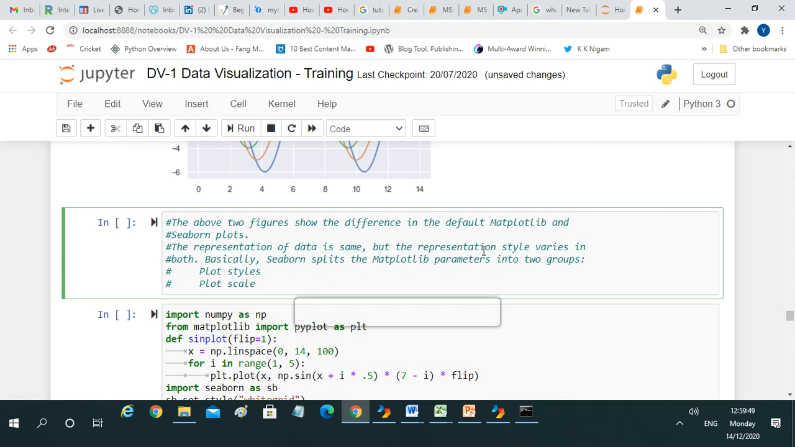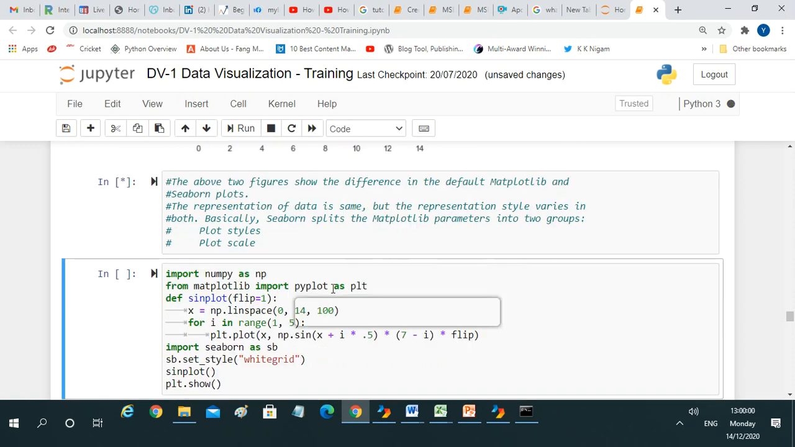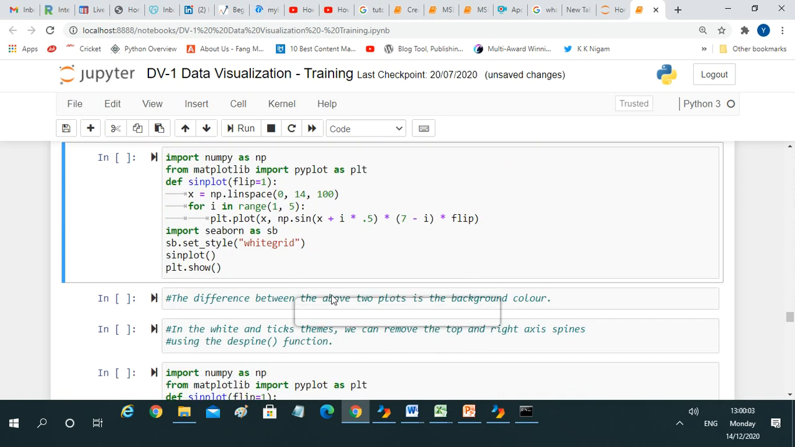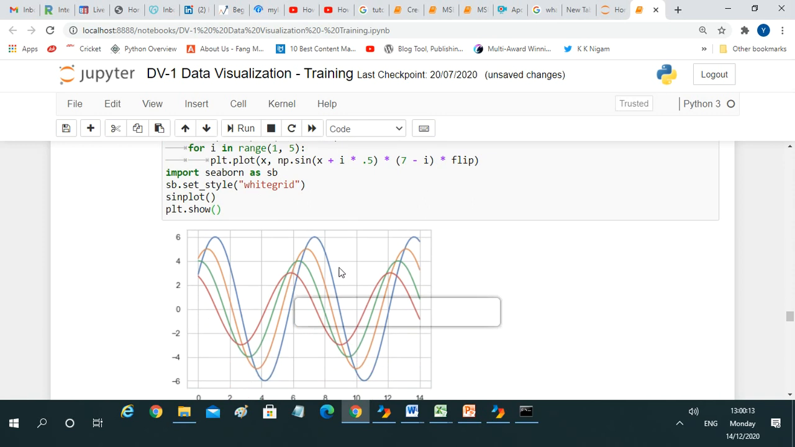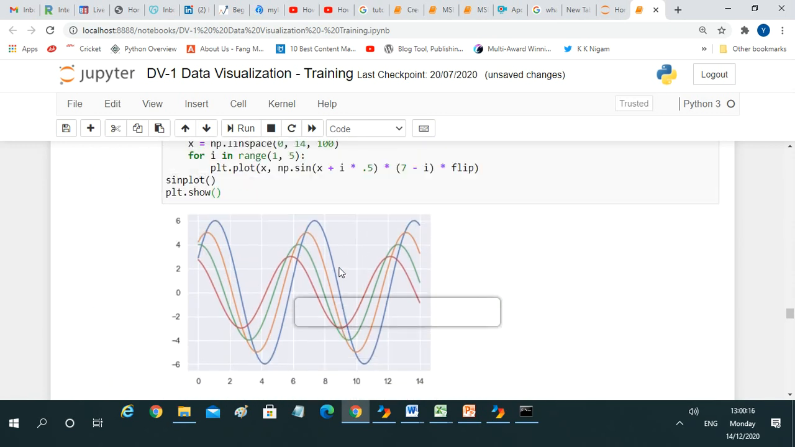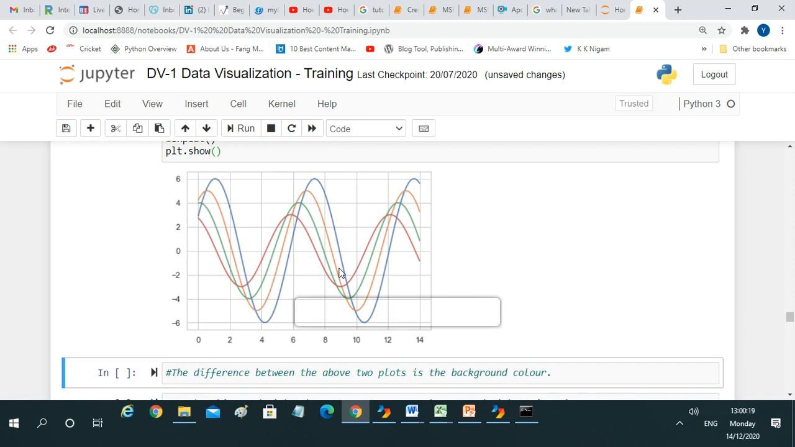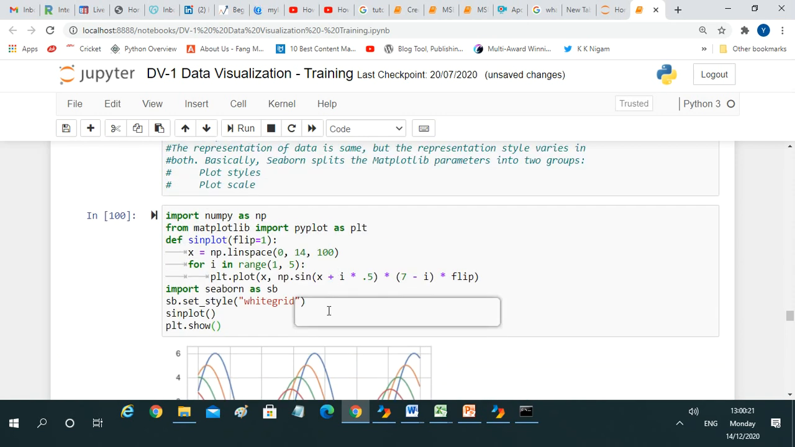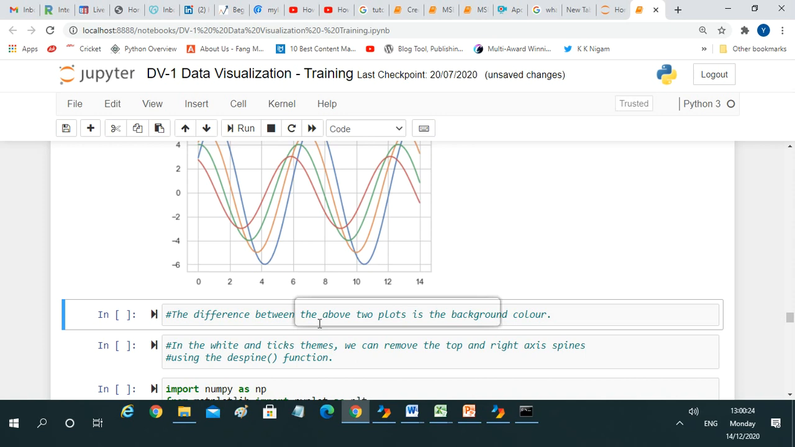The above two figures show the difference between the default Matplotlib and Seaborn plots. The representation of data is the same, but the representation style varies in both. So, plot styles and plot scale. Again, we can run it, nothing is going to happen. Then import NumPy, Matplotlib. Again, you can have the sine plot. Here again this is a different kind of color. See the color difference, right? And the background also. So it depends, different types of options are available. Depending on your requirement, you can go for it.